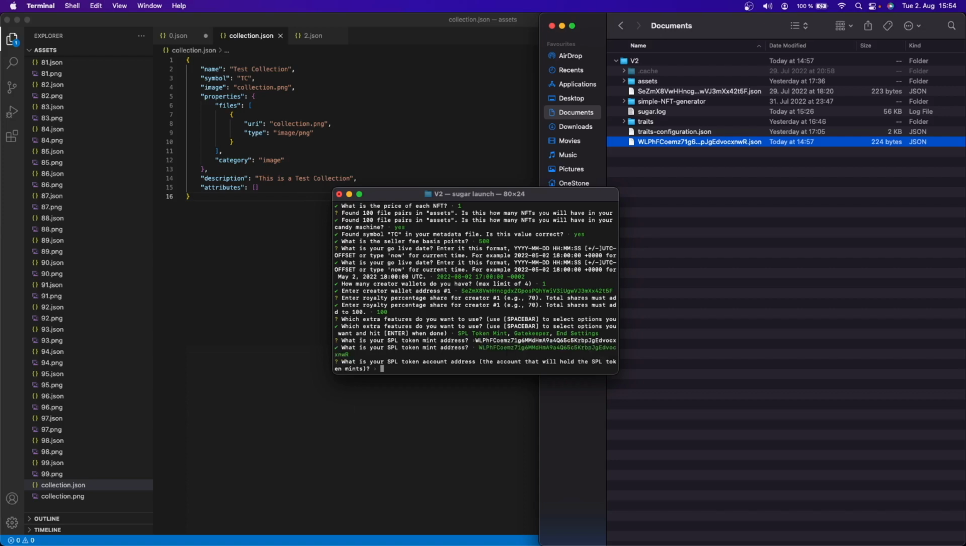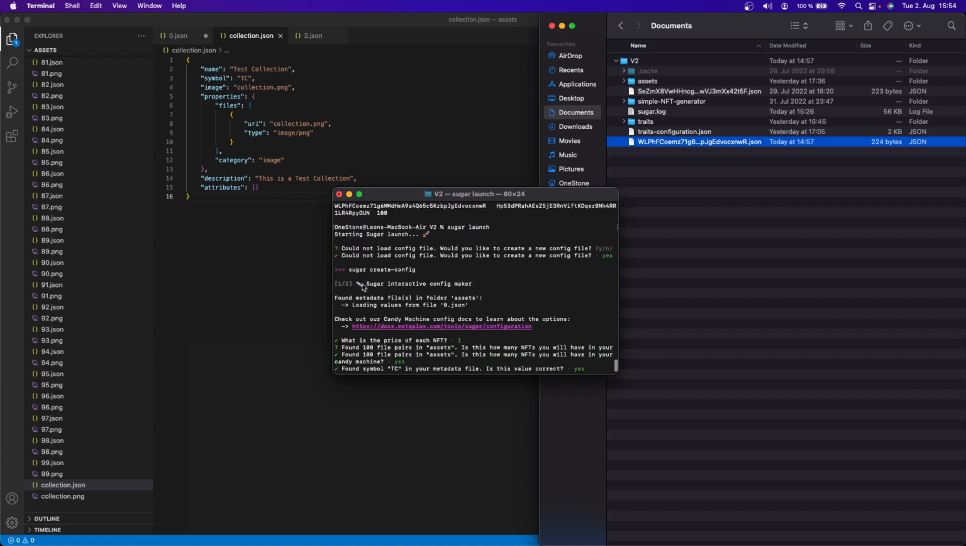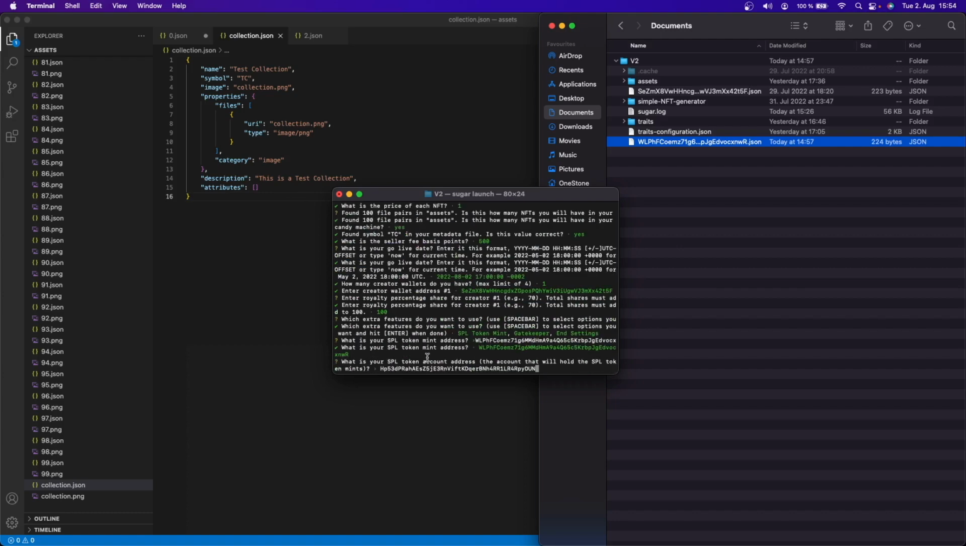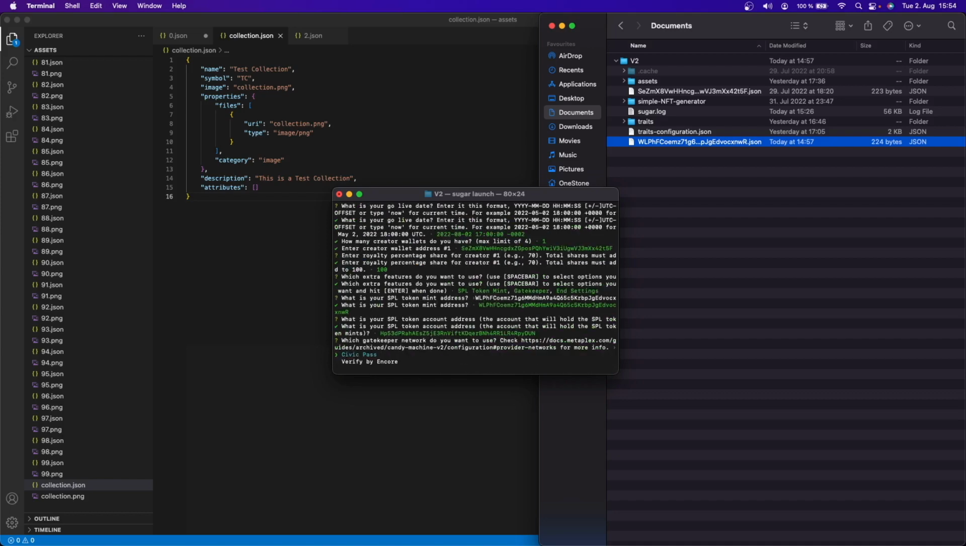And now, as mentioned earlier, we have to choose the SPL token account address. This is what we see right here when we do SPL token accounts -v. So let's paste the SPL token account of our whitelist token. The next thing, or the next feature we can now configure is Gatekeeper. Gatekeeper is some kind of on-chain captcha.